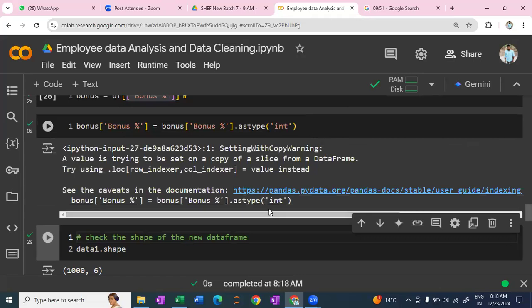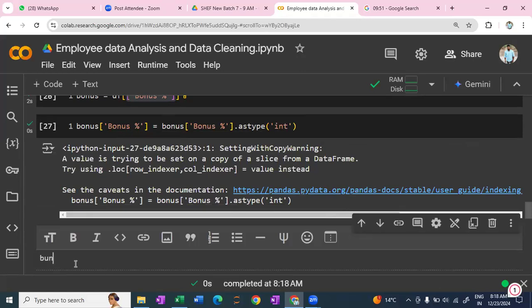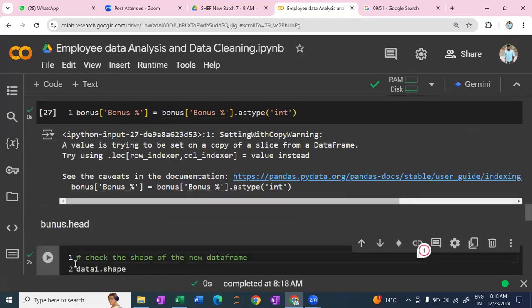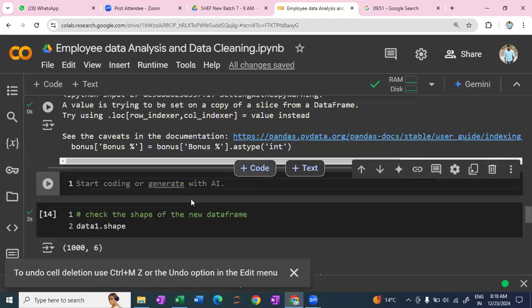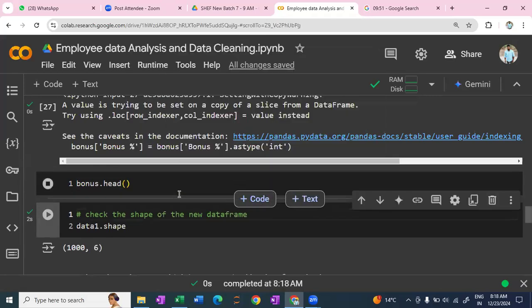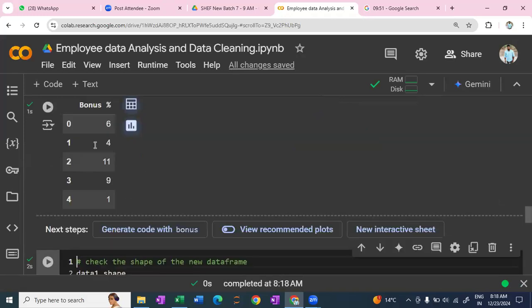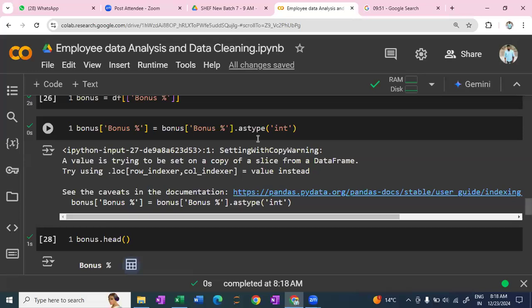Now just check the data frame: bonus dot head. It's showing me the full integers, 0 to 4. See, now it's totally converted into whole integer numbers, right? So with the help of astype, you can convert any column from one data type to a different data type. Thank you.